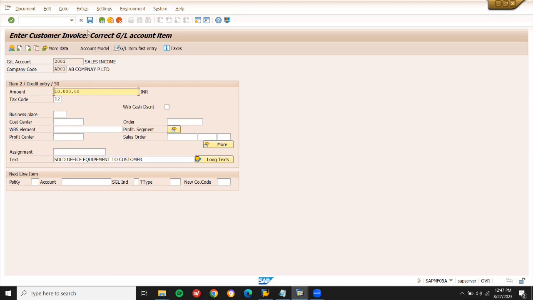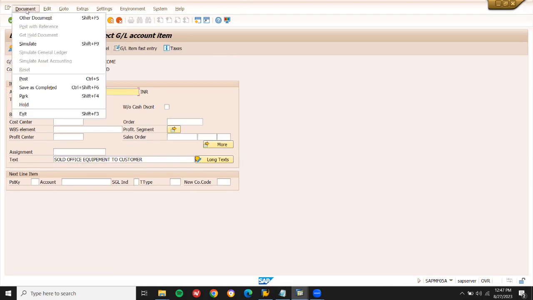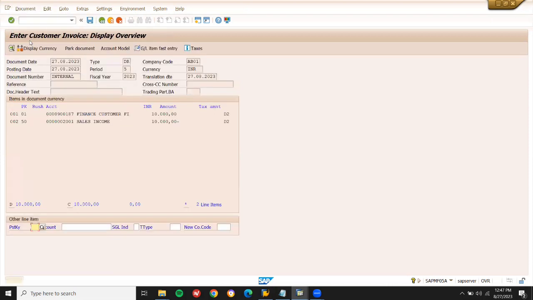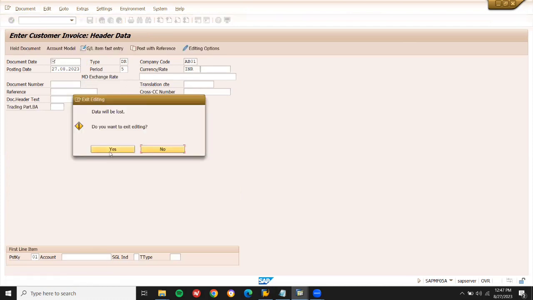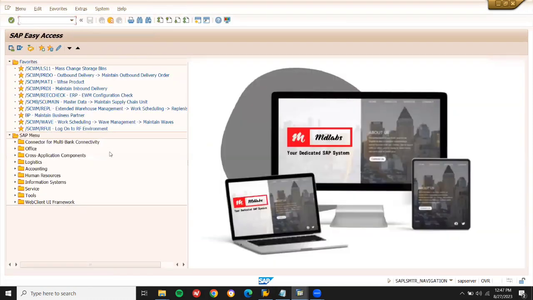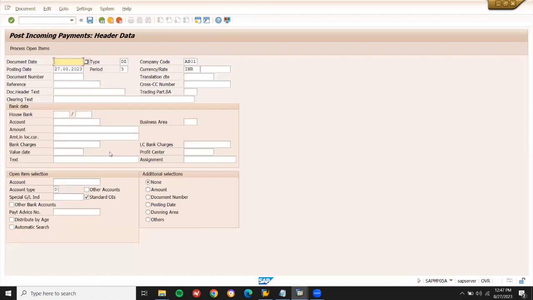Before that, let me simulate it. Press enter to see the output tax integrate. Now go to F-22, F-28. F-28, partial payment. I'm going to do 5,000 rupees partial payment now, and another 5,000 rupees partial payment later.